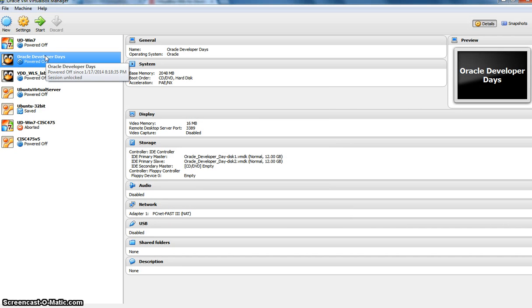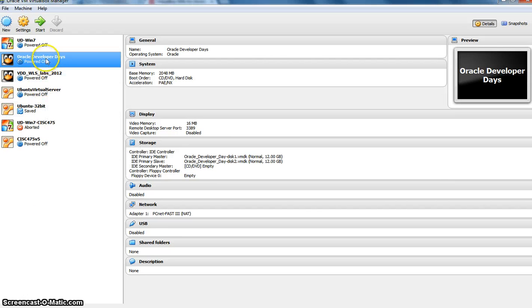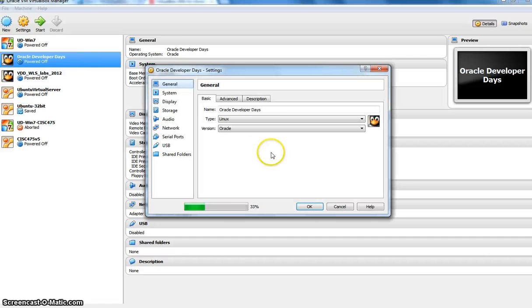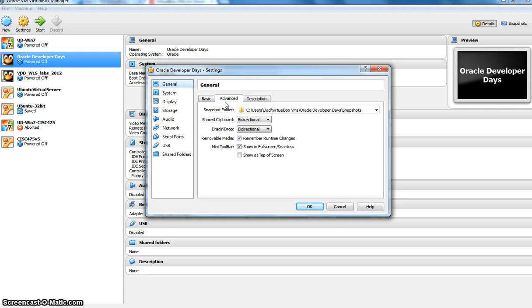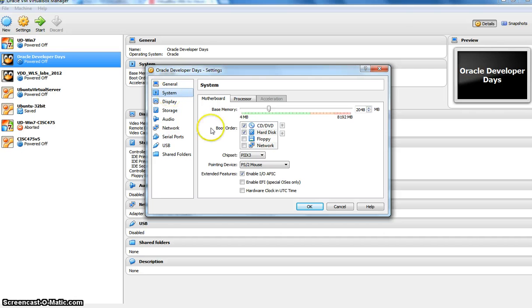Let's take a look really quickly at the different options. Again, if all I did was import it, I can right click and hit settings. These are the settings that are already pre-built from Oracle. I don't think you have to change any of them. If anything, you might get an error. I did get an error with one thing.